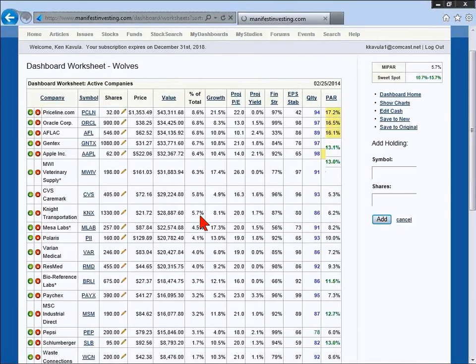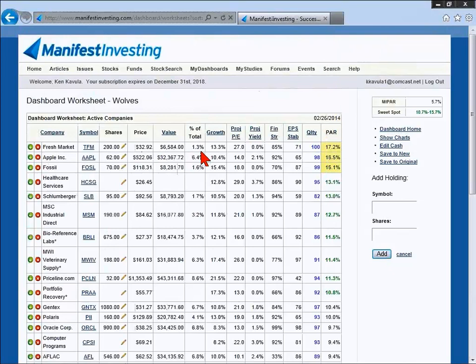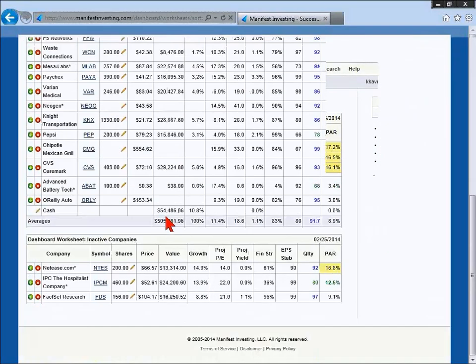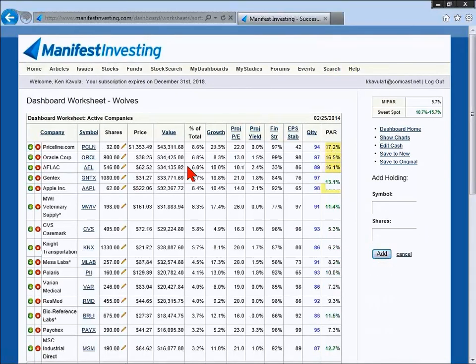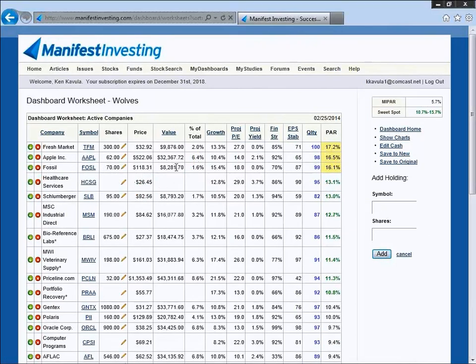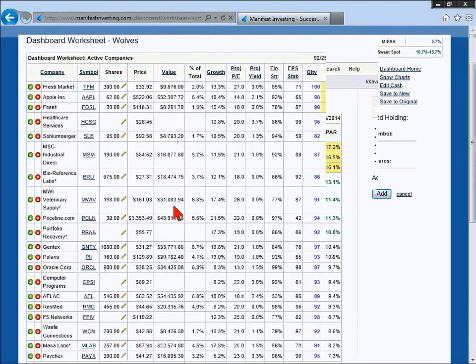Sorting by par again, I notice that Fresh Market has now jumped to about 1.3% of the total portfolio, and our cash, if Mr. Kavula could add, we'd be all set. We have 300 shares now, not 200. And when I sort by par, you'll notice that Fresh Market is up to about 2% of the portfolio, and our cash has been reduced.